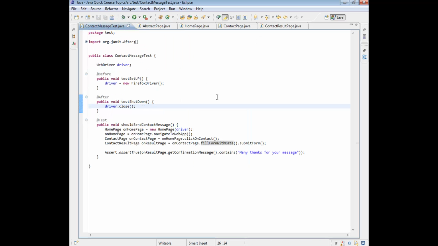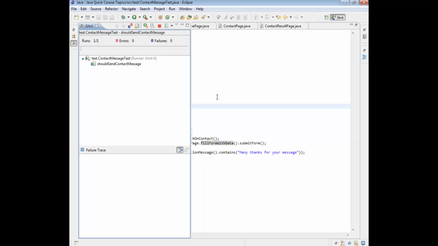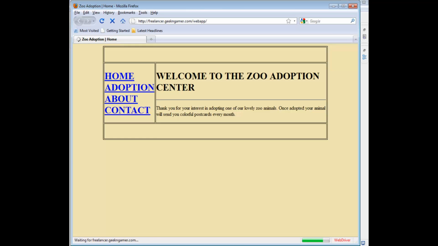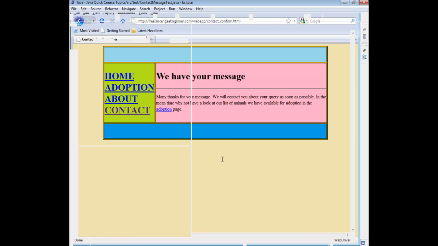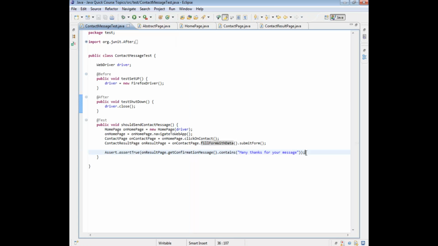Okay, fingers crossed. So it's found the page, perfect. Clicked on contact, filled in the form, hit submit, and it's done the assertion. So that's pretty good, isn't it? We've achieved a lot by doing very little.